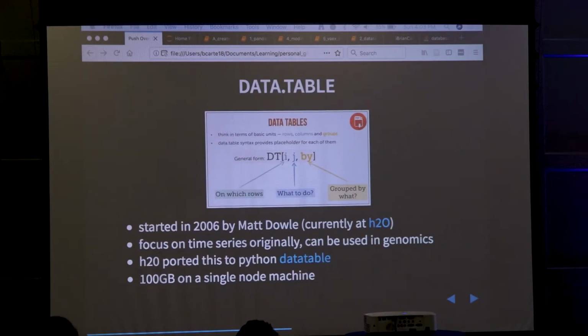So the first library I want to talk about is DATA.TABLE. DATA.TABLE was created in 2006 by Matt Dowle, and he's currently at H2O. Its initial focus was on time series and genomics. And recently H2O has ported this to Python, and they say they can get up to 100 gigabytes on a single node machine. The reason I wanted to talk about this was because a couple of years ago, I used DATA.TABLE in R, and it's quite powerful, but it required me to learn a new API and a new syntax, and the syntax is quite readable, very short and concise.